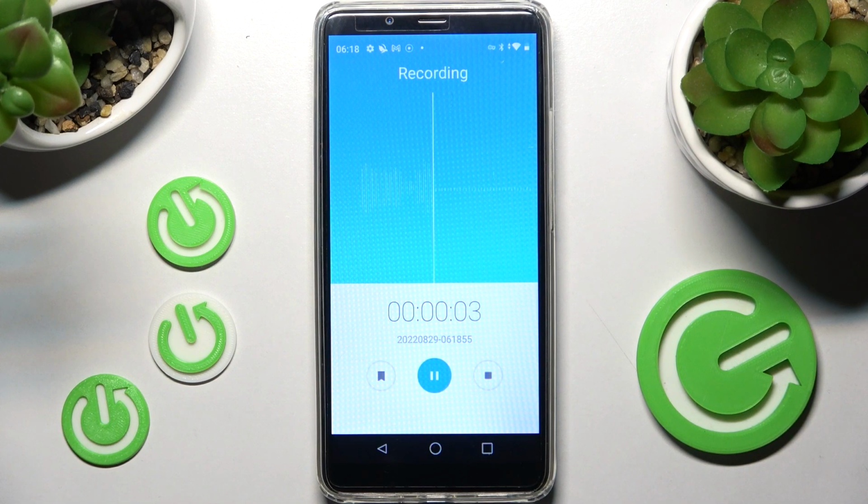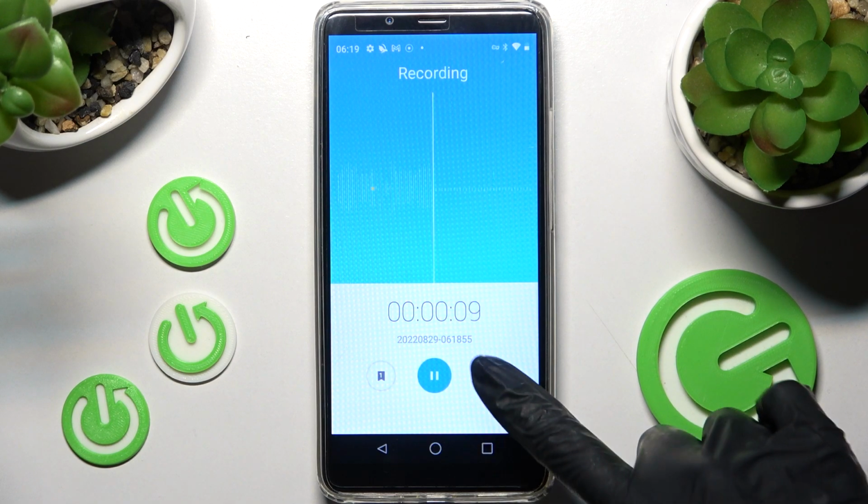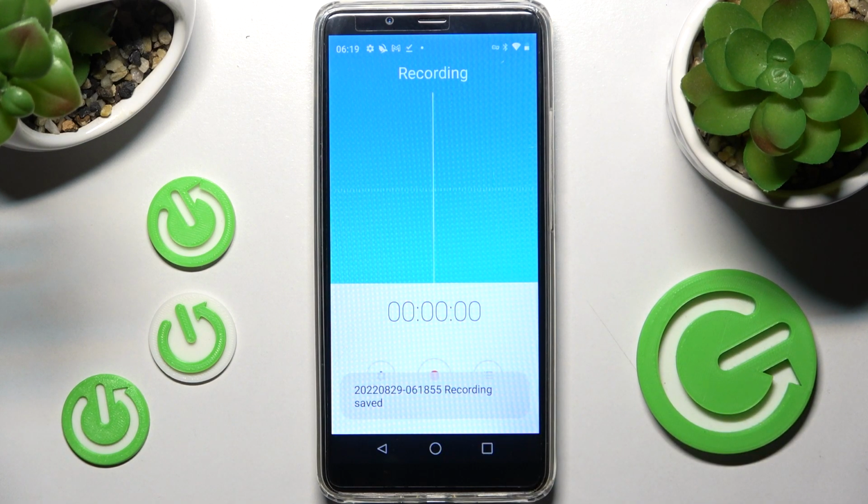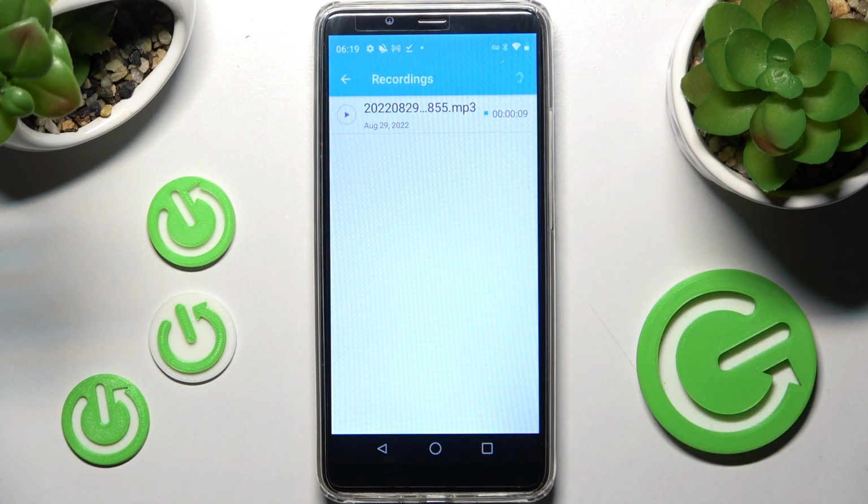You can pause it or unpause it using the same one. If you wish to add a bookmark, click on the left one, and in order to end it and save it, click on the right one. Now click on the right one again to access the list of all your recordings, and as you can see, mine is here. If you wish to play it, click on it.